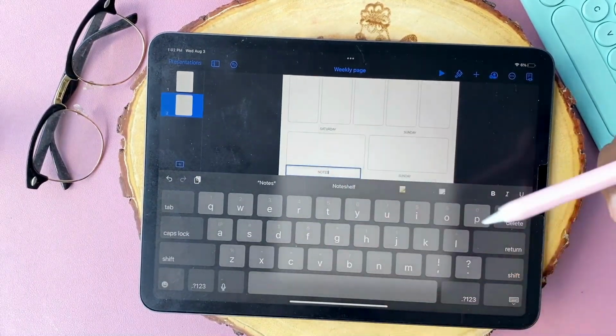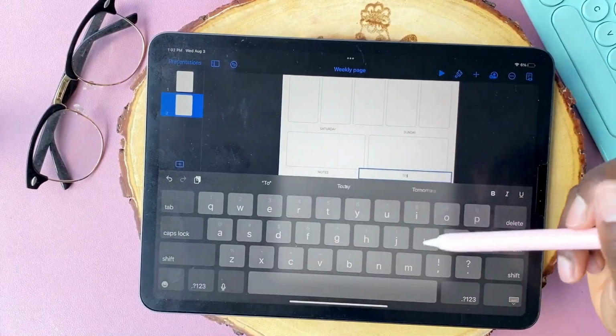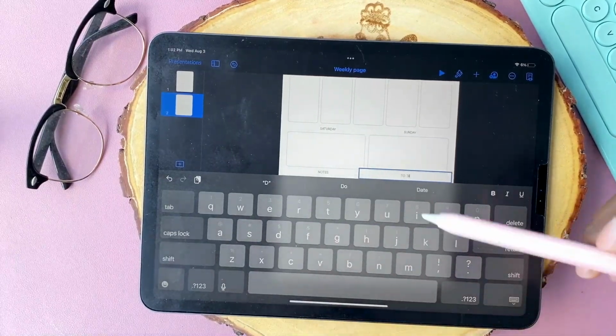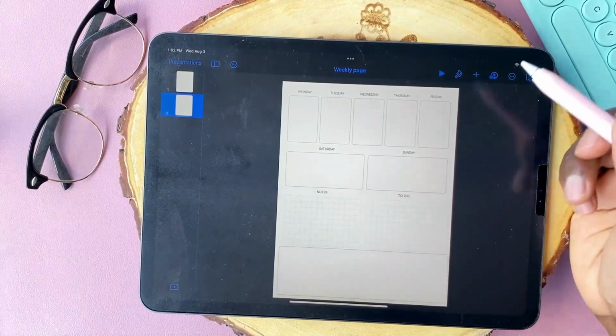So I went ahead and copied the table for the titles, and now I'm just going to put notes and to-do, and I'm going to go ahead and delete the second graph and show you how I do my to-do list.